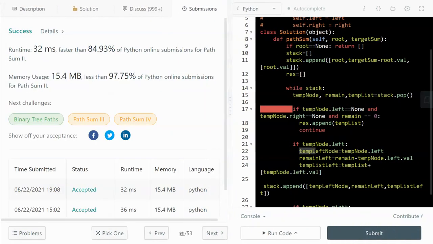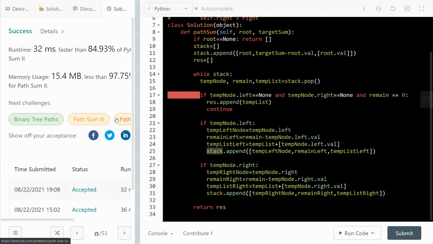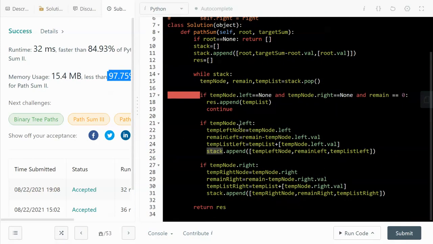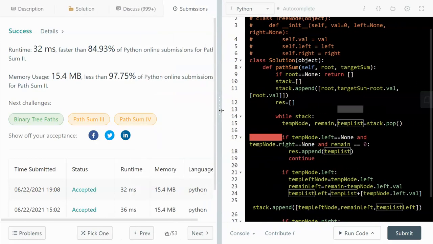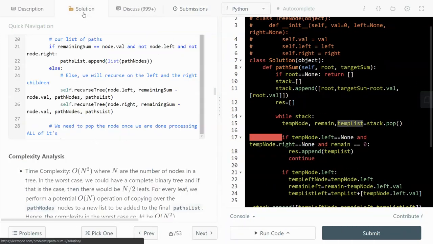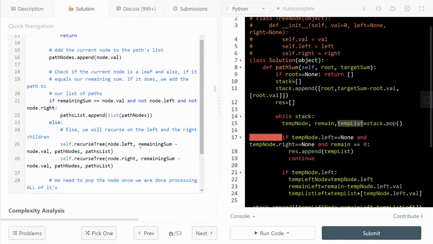Yeah, looks pretty good. Especially, I'm really happy about the memory usage because it's something that I was concerned about, because we have this temporary list to keep track of that's attached to each of the nodes. I worry a bit about the space for this approach, but it looks okay to me compared to other solutions. So this is the iterative approach.